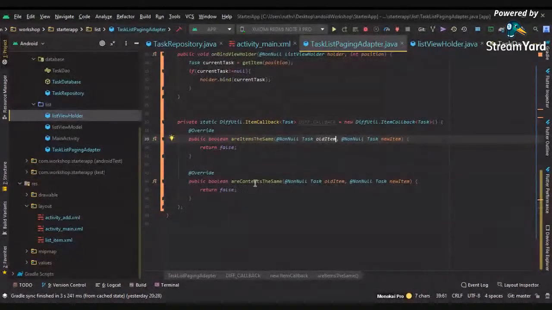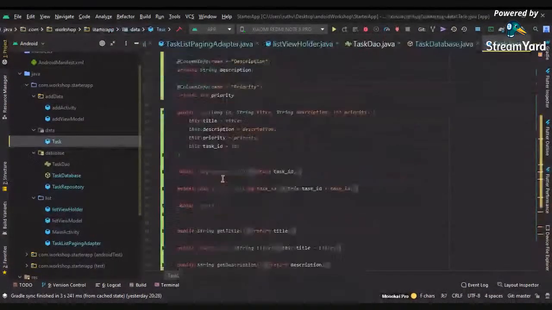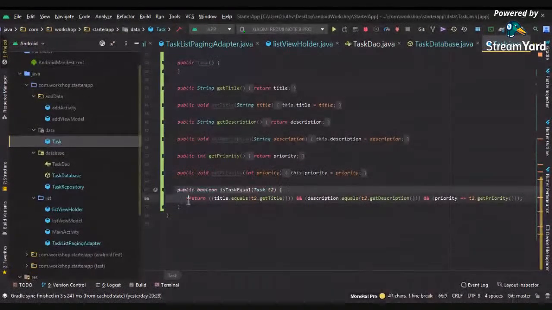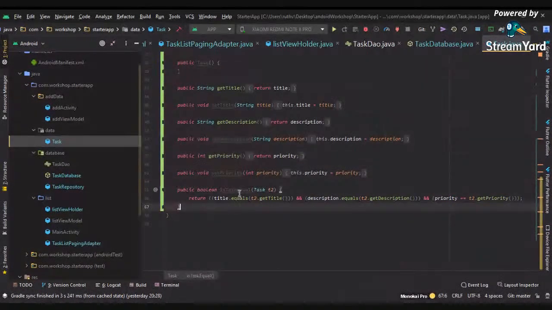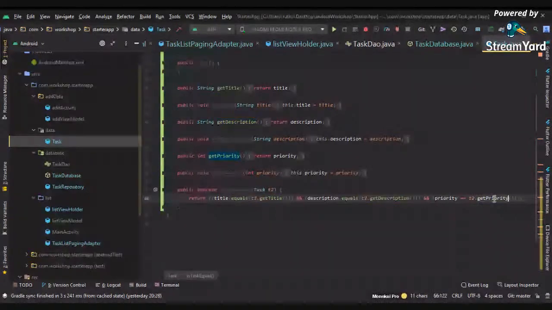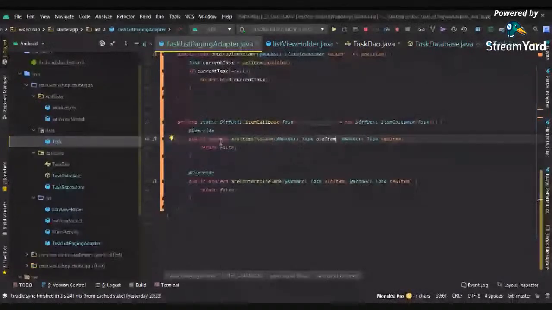Before we do this, we'll have to write a method in our task class. It's called the Boolean method is equal. Basically, this method takes a second task object, compares all the values like title, description and priority, and returns true if and only if all these are the same. Okay, so we go here, and then we don't change the code. We'll discuss that later.